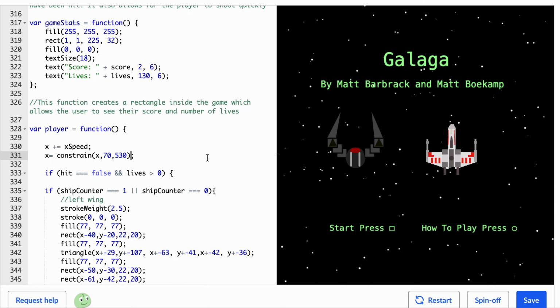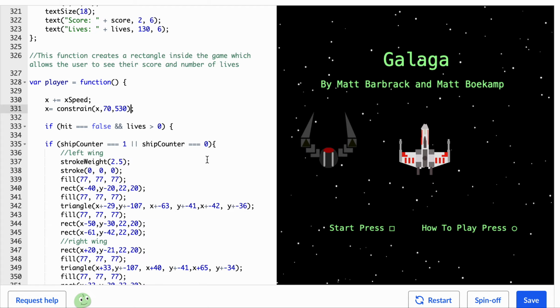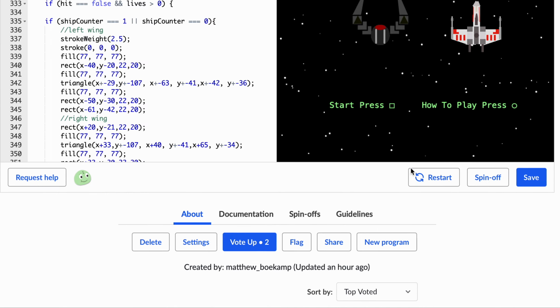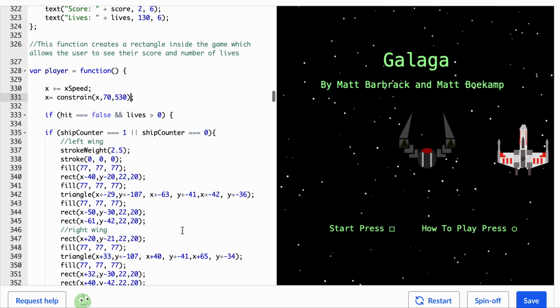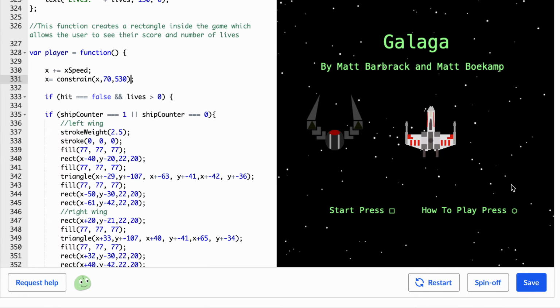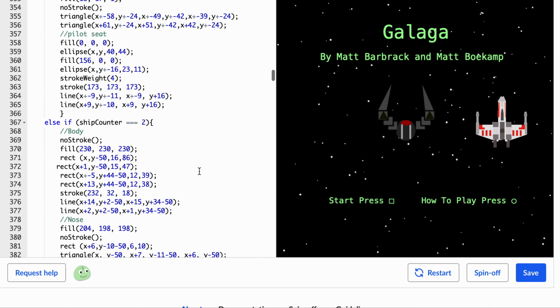We can constrain the X values to keep it on the screen. And then we draw the ship if hit is equal to false and lives are greater than 0. So if lives are less than 0, the ship is not drawn. And this is the ship counter right here. So if ship counter is equal to 1, we'll draw the TIE fighter, and then if it's 0, it will draw that in case you forget to click a ship. And then here this draws the X-wing right here.